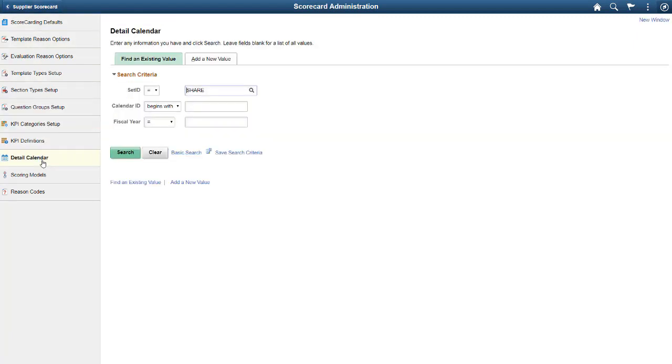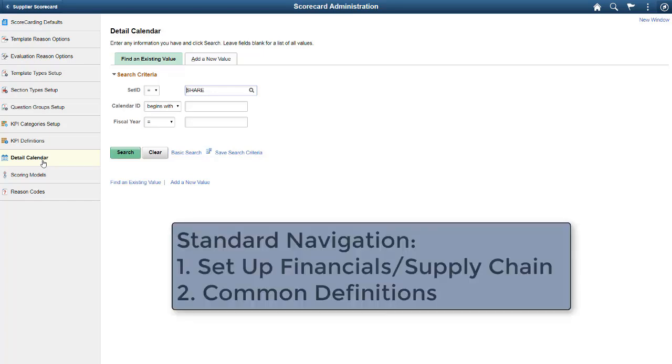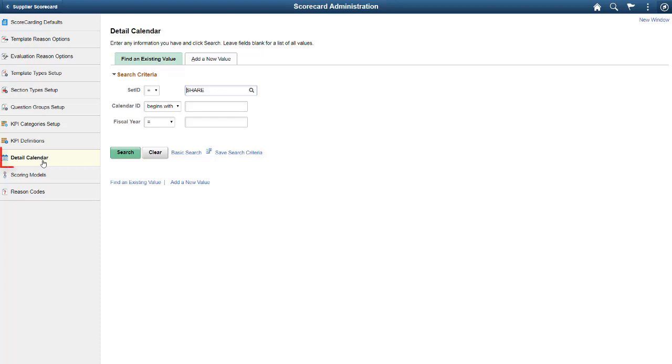Supplier Scorecarding uses the pre-existing financials and supply chain detail calendar functionality. You can also access this page using standard menu navigation. This is Setup Financials and Supply Chain Common Definitions. However, a link is available from the Scorecard Administration's nav collection that takes you directly to this page. You can create new calendars or use existing calendars already available in the system.